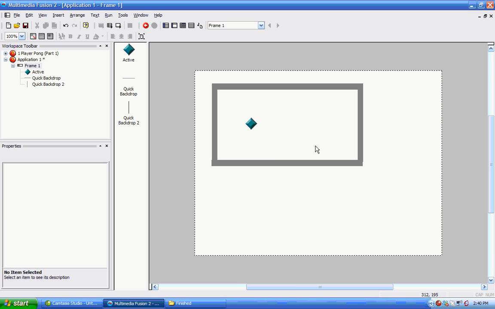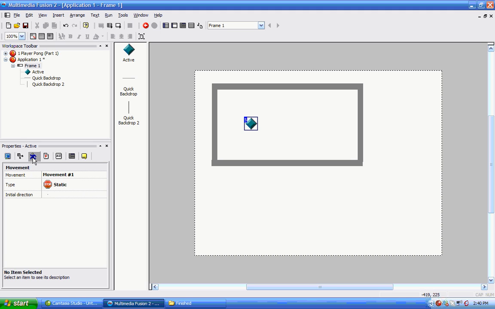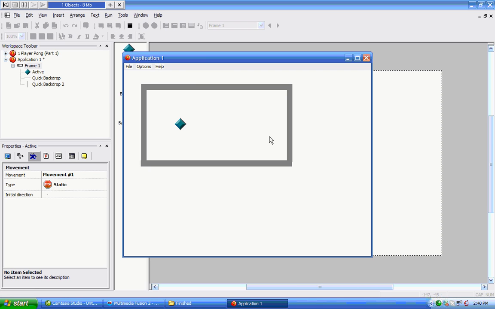So first what we need to do is apply the movement to the active. So I'm going to click on the active, go to our movement tab here. As you can see, by default it's on static movement, which means no movement. So if we look at our frame right now, we can see it's completely still.